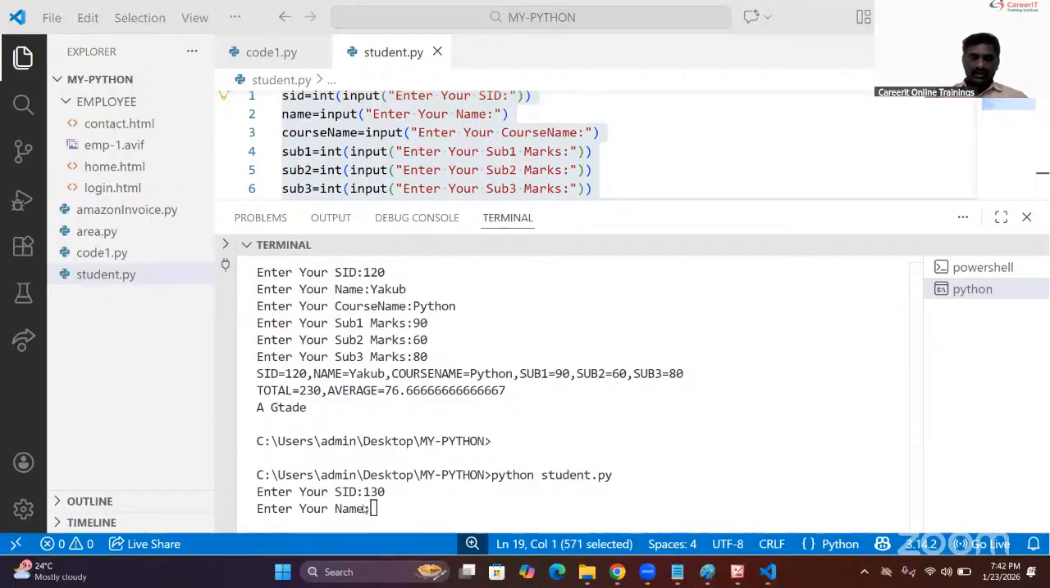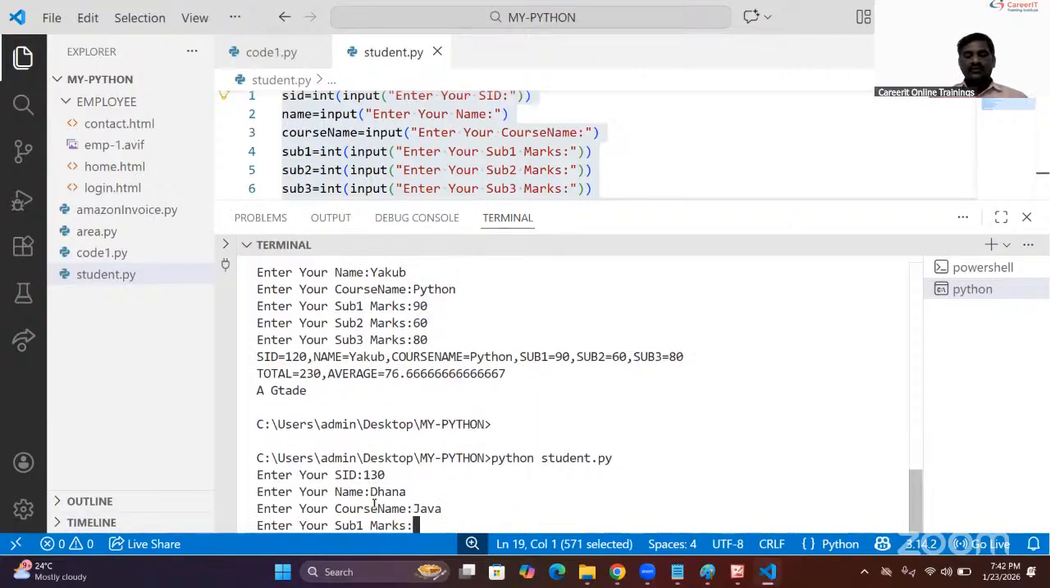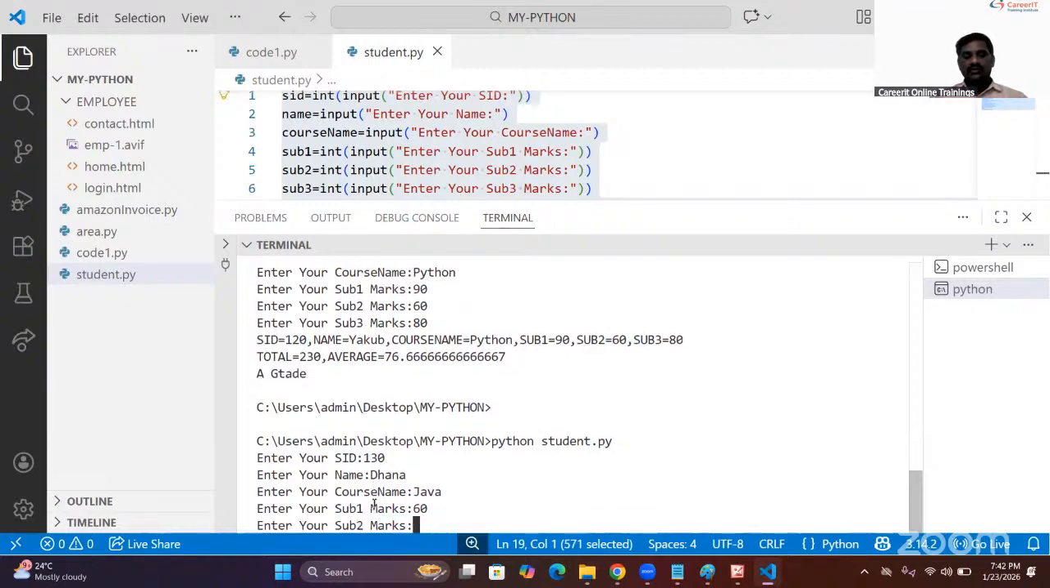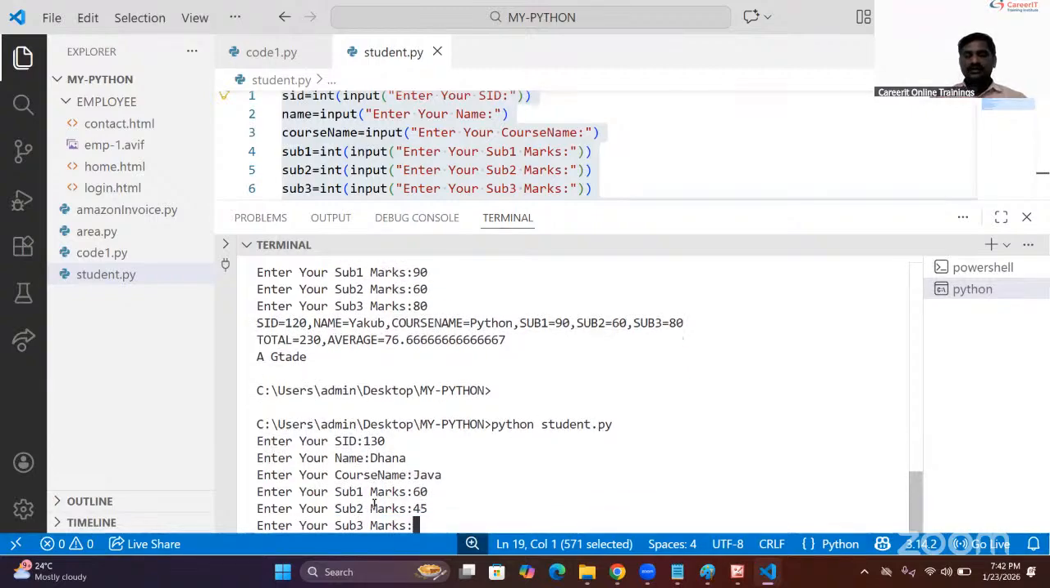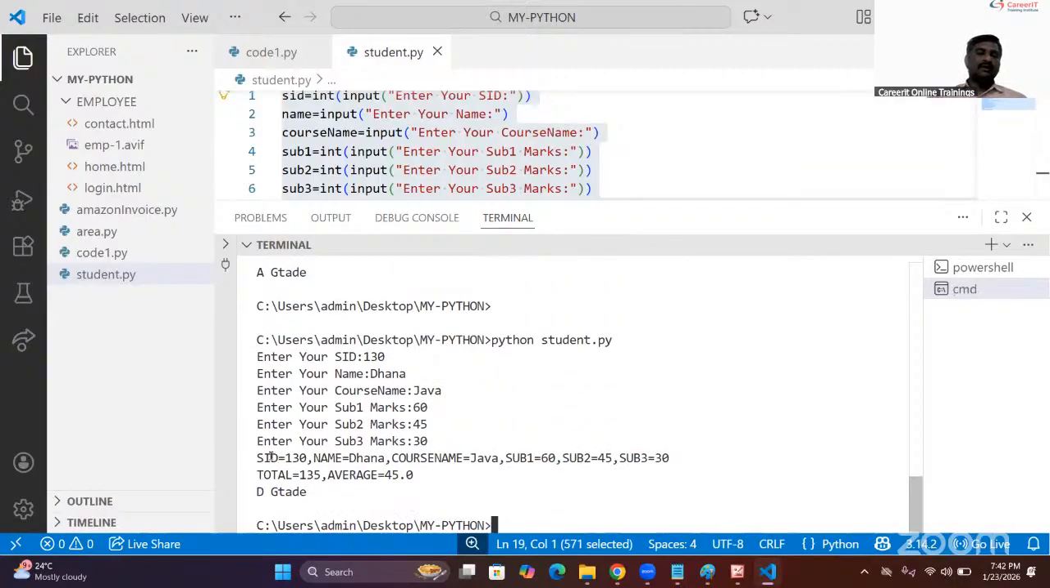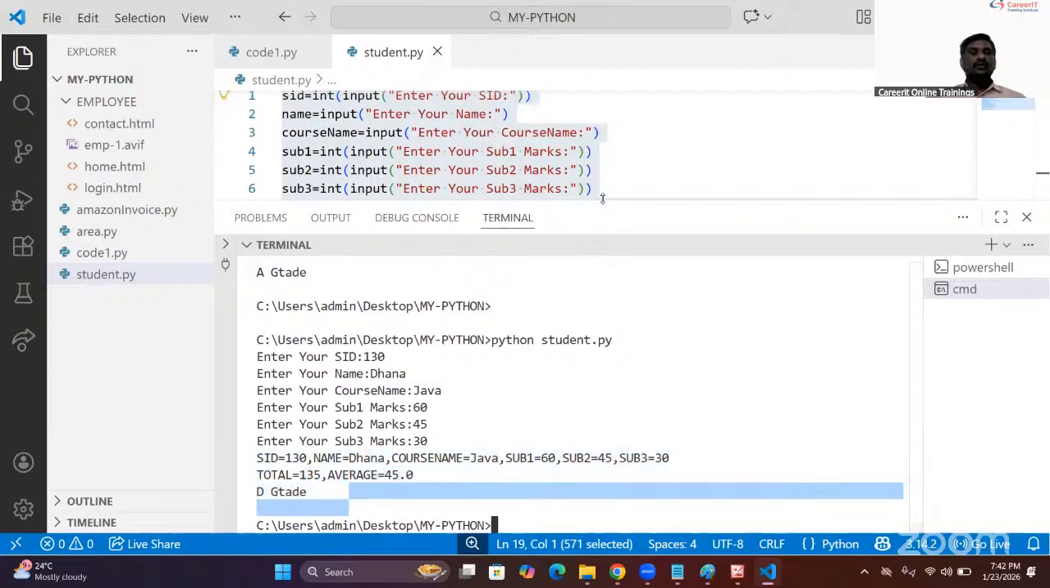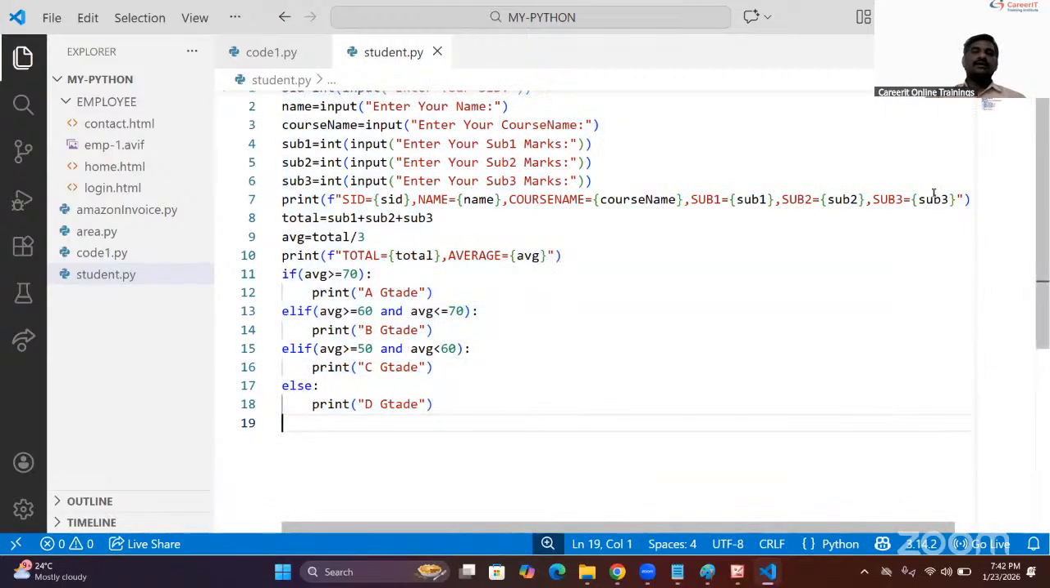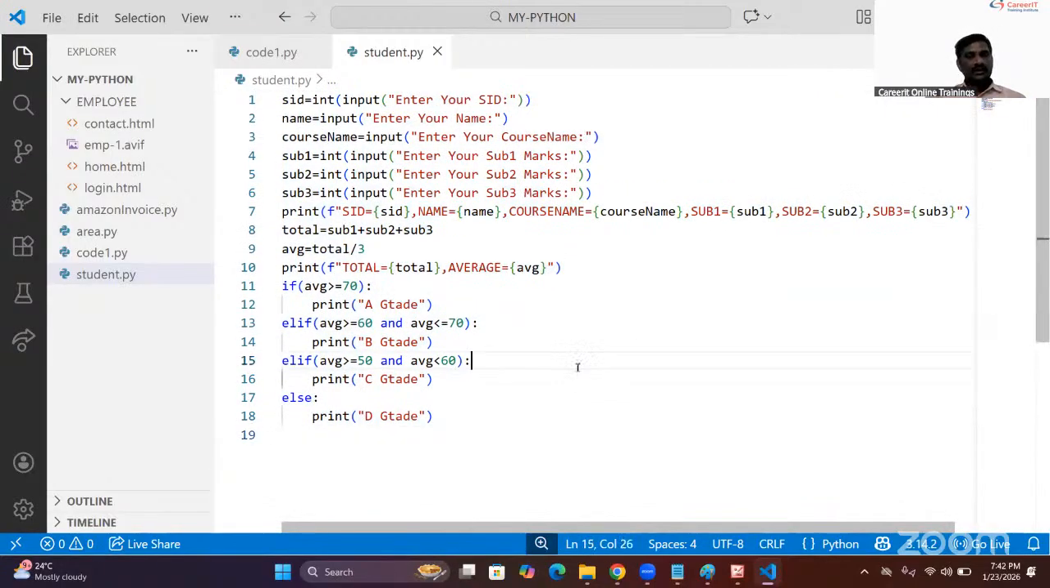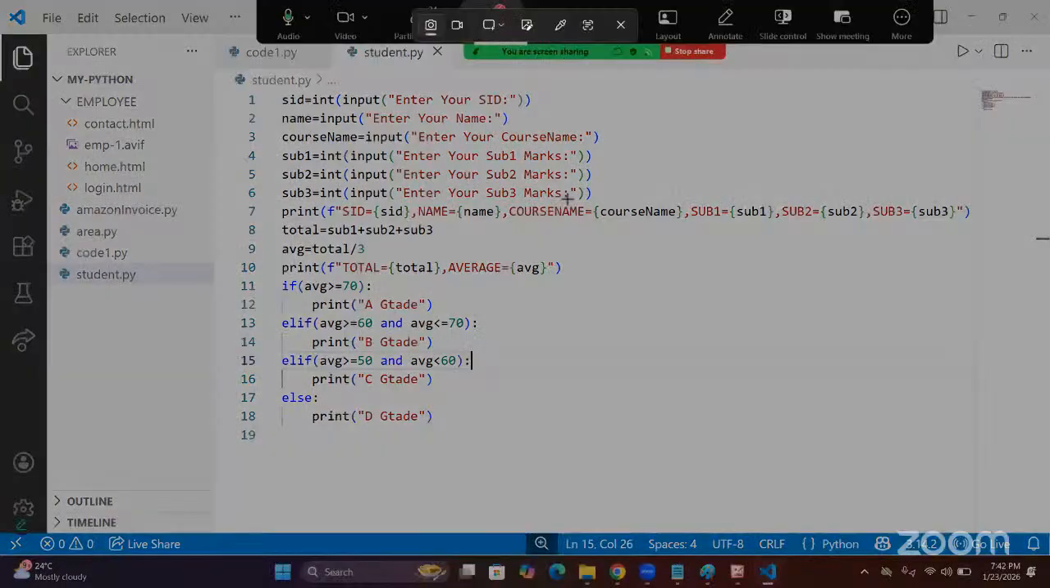So here I took Dhana. Dhana is the name. Course is Java. Subject 1 marks 60. Subject 2 marks 45. Subject 3 marks, suppose I gave 30, sir. Now it automatically prints the D grade. Right? So like this, you can use the if else if control statement in real world applications. Clear? Please need your response, everyone.